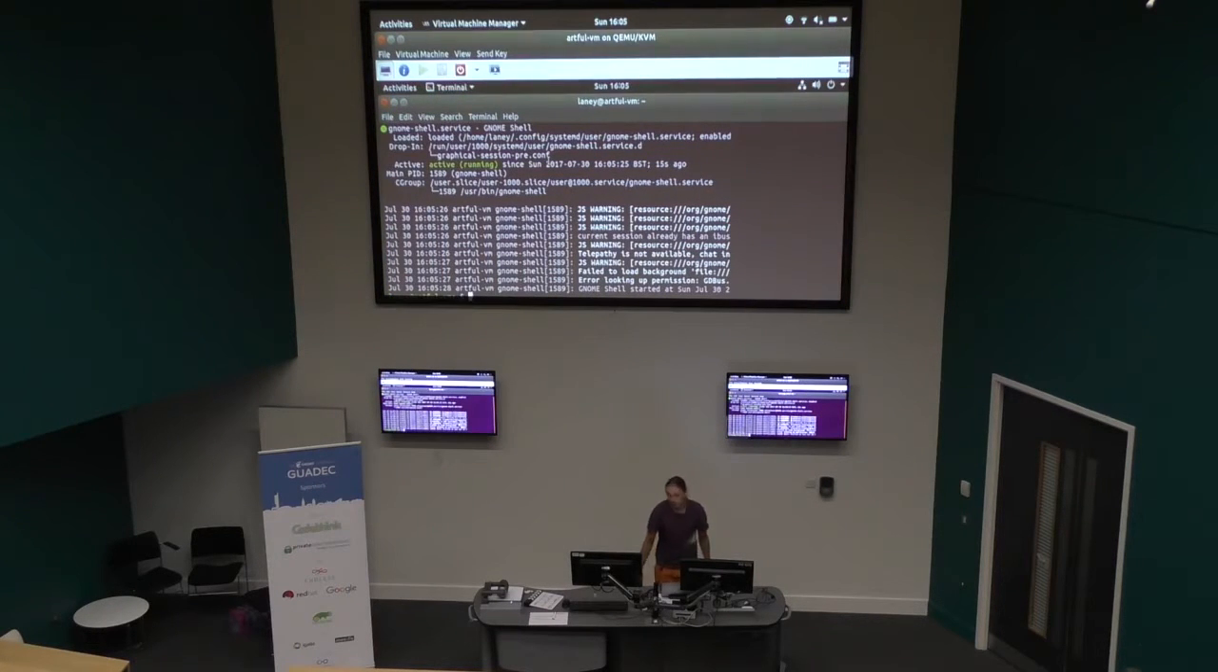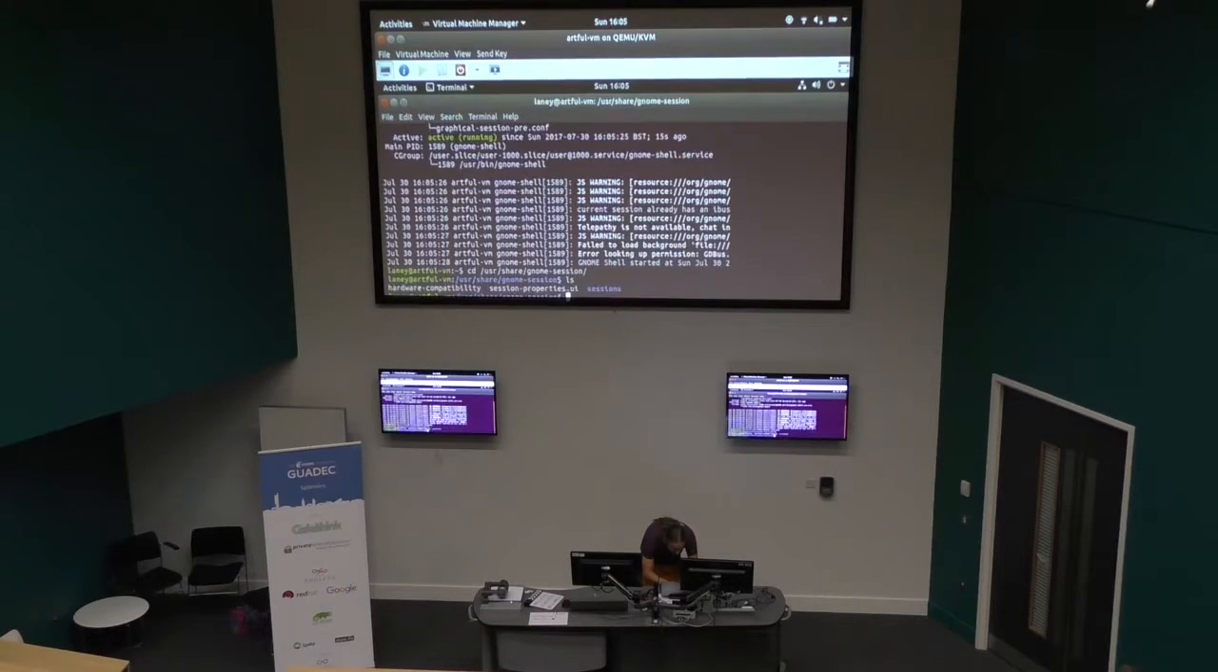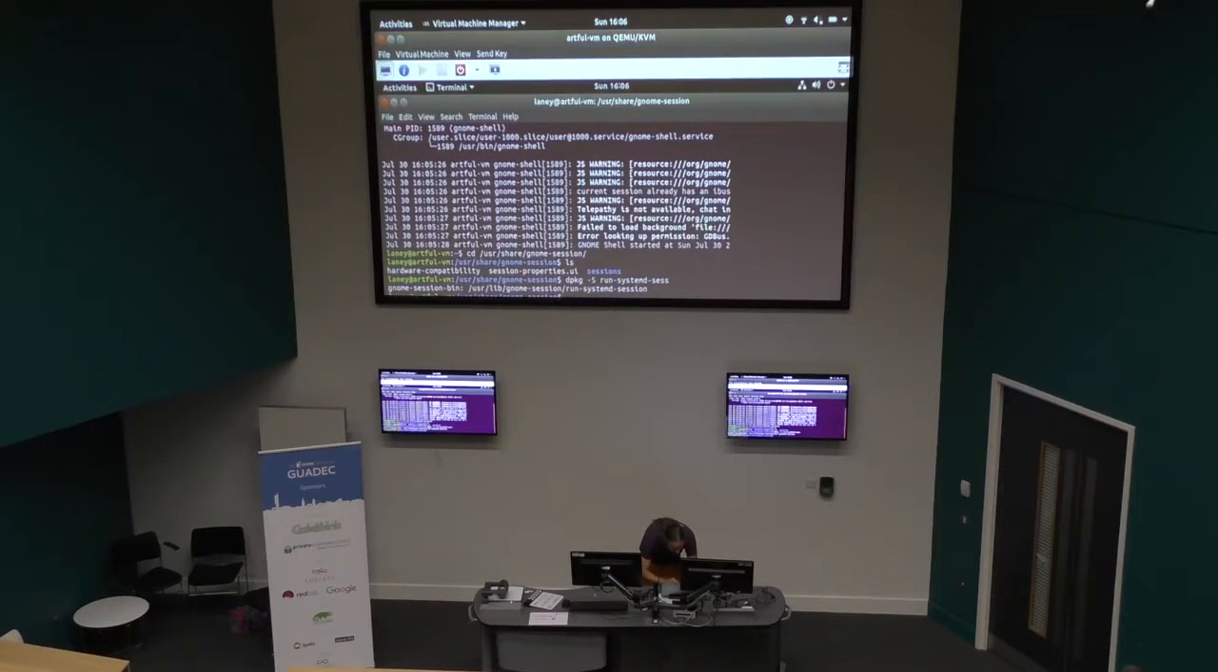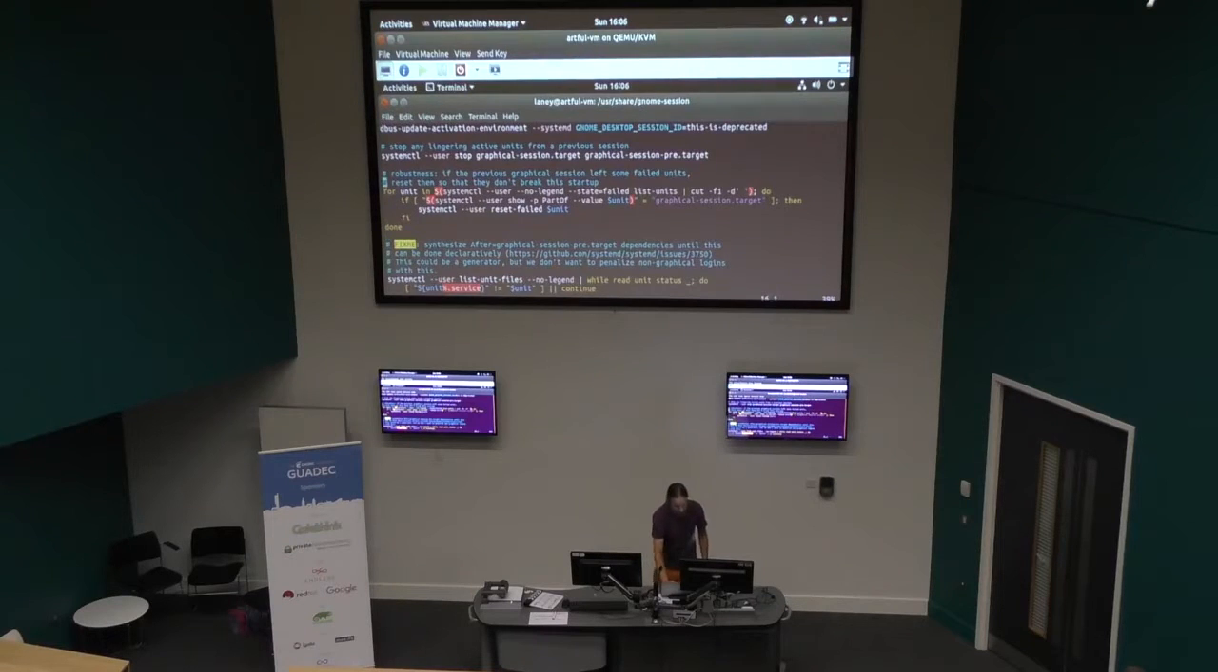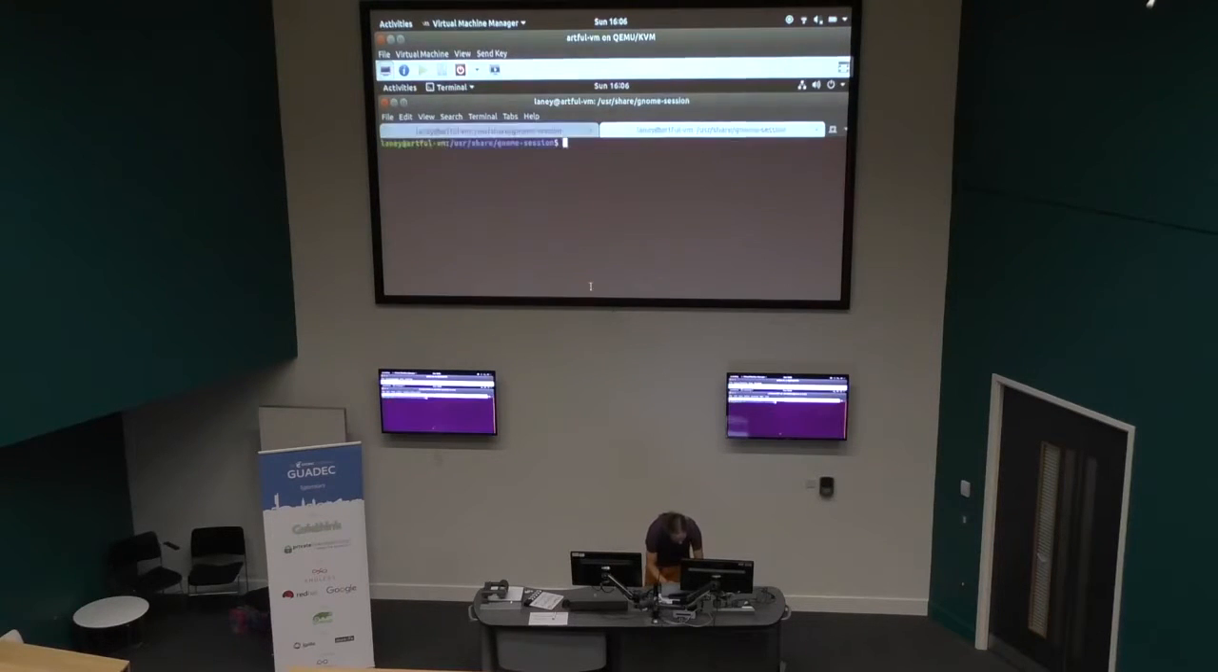Since I've had to restart it, I've lost all of the stuff I opened to show you, but we wrote this, where is it? Oh, for God's sake. It's called run systemd session. This is like the terrible script that we wrote to activate all of the stuff. So I'll show you all of the weird hacks that we had to do, and then maybe we can talk about what we should do properly.